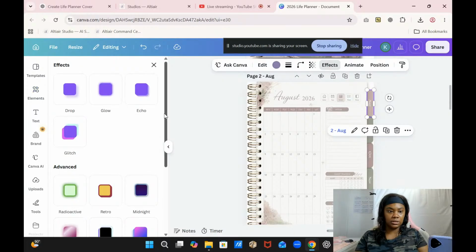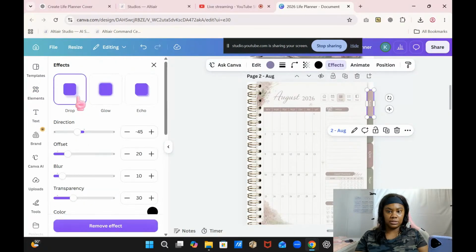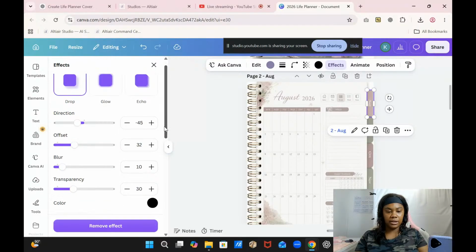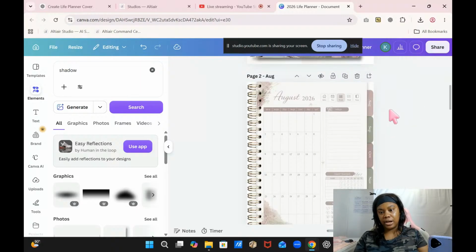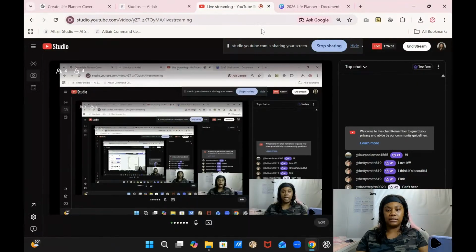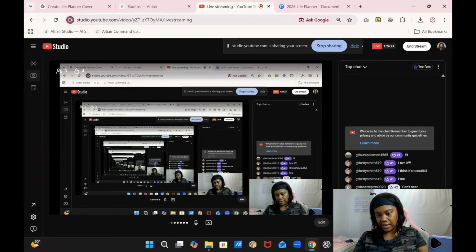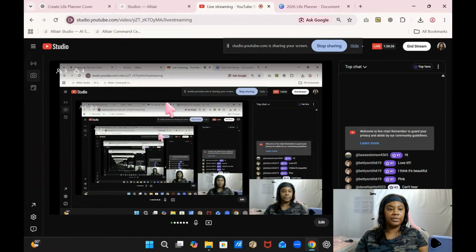There we go. It's a different way to do it for the elements. So you can do a little shadow if you want, offset it a little bit, if you want to be extra. I'm not going to add it though. I just wanted to show y'all that that was an option that you can add. Okay, I can see now. That's good. Glad to see it.